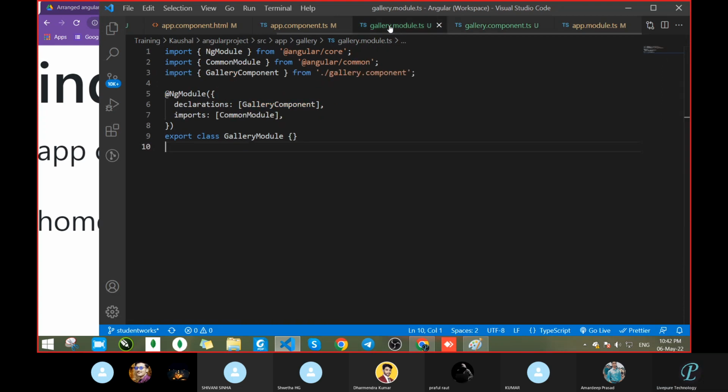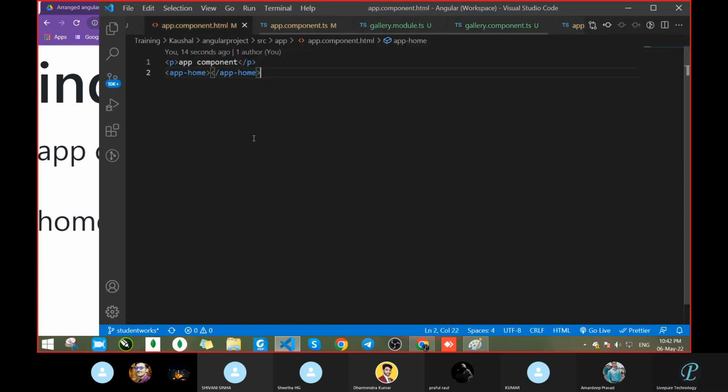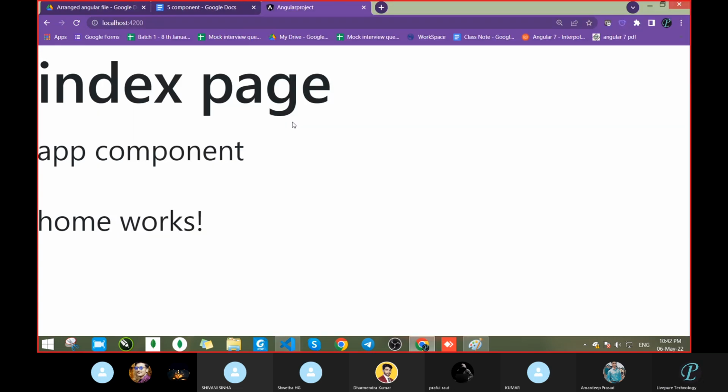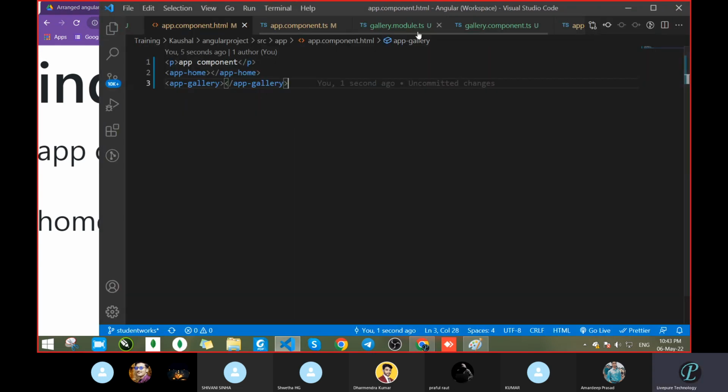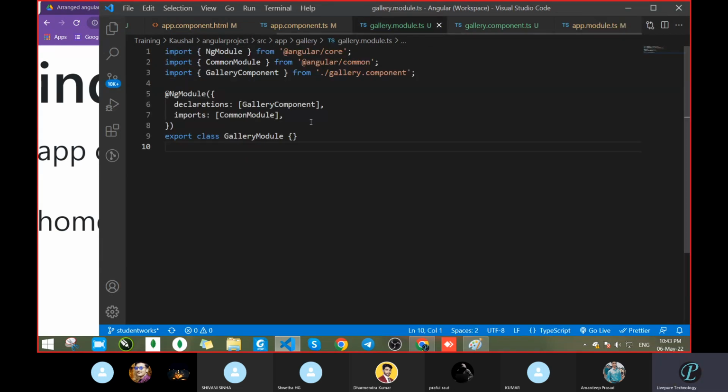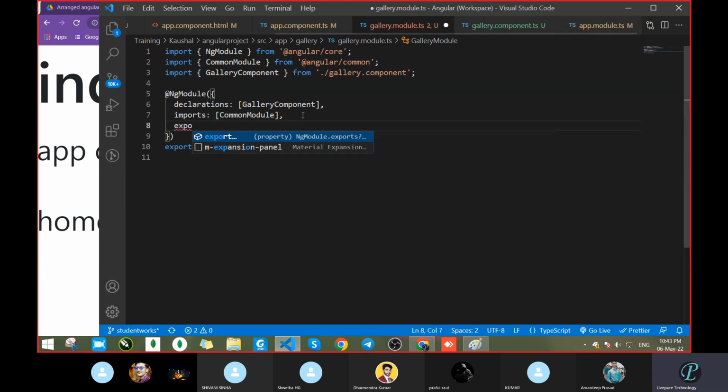component.ts. I think here it will not work. I don't know whether it will work or not. Say, oh, it did not work. I know that. I have to pass actually here in export. Gallery component.